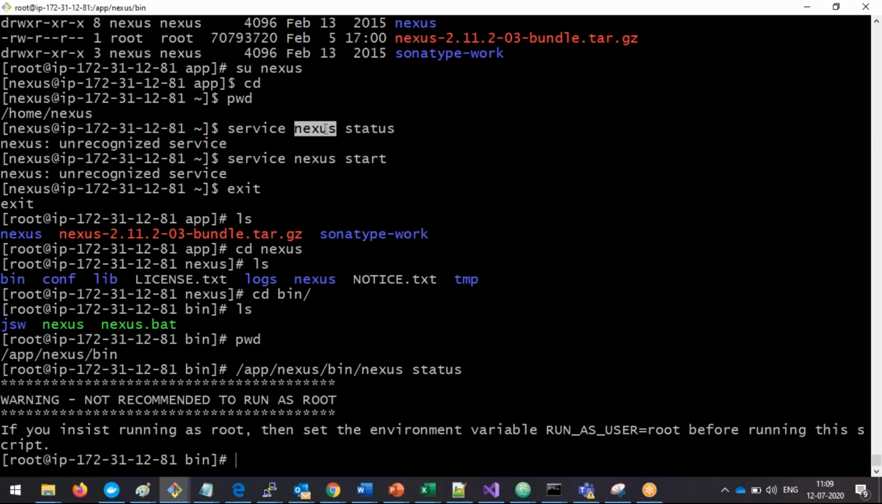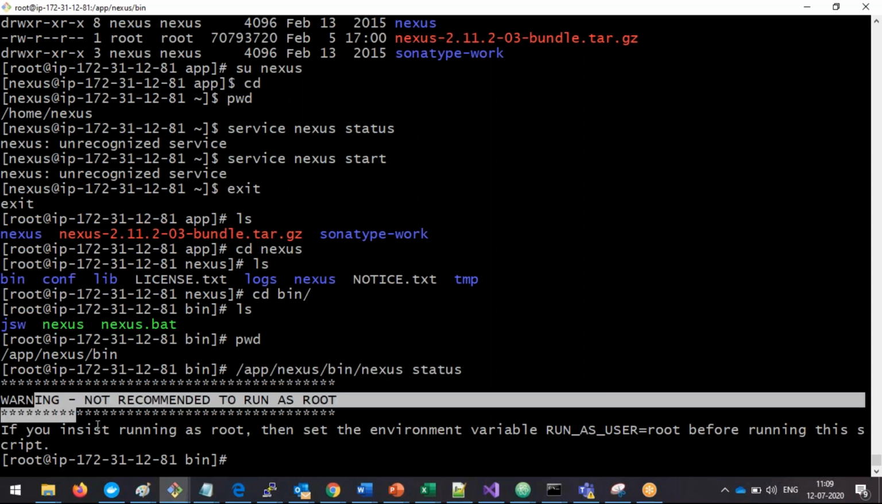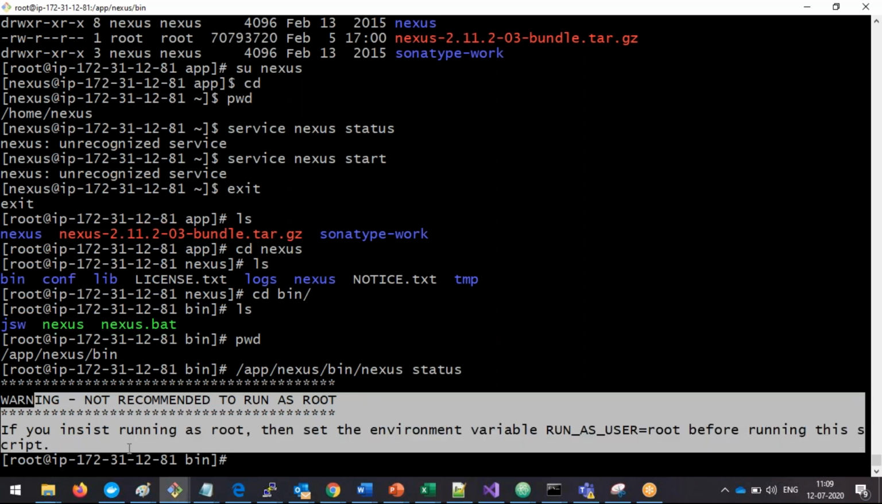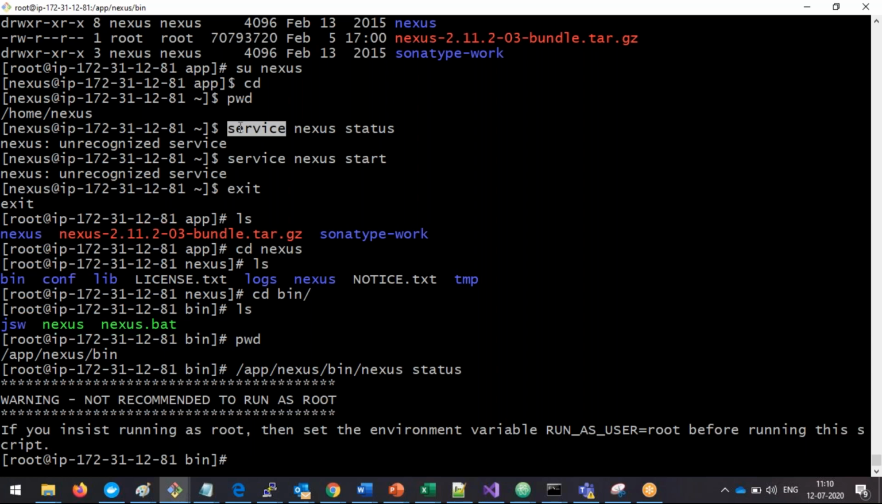So what I did was go to the location where the Nexus executable file is located, and from there I call Nexus and check the status. Now it is giving some warning, but that is fine, we are going to get the output. So we always need to refer to this path when we want to work with the Nexus service. That is some kind of difficulty, remembering and entering the path. That's where services came into the picture.